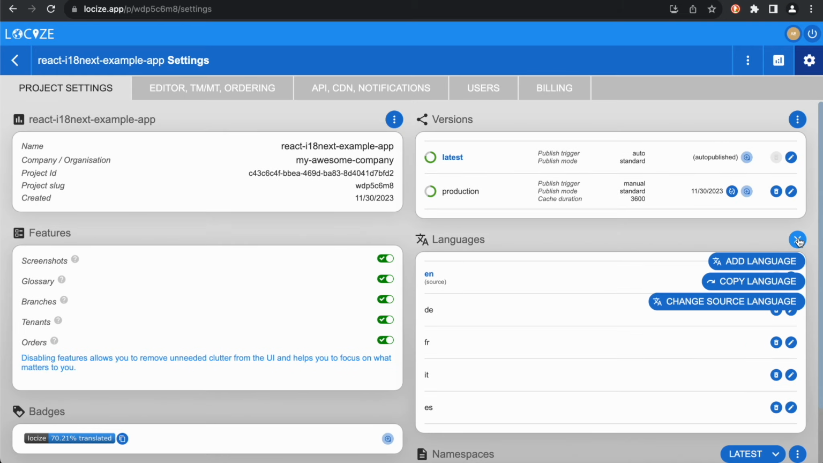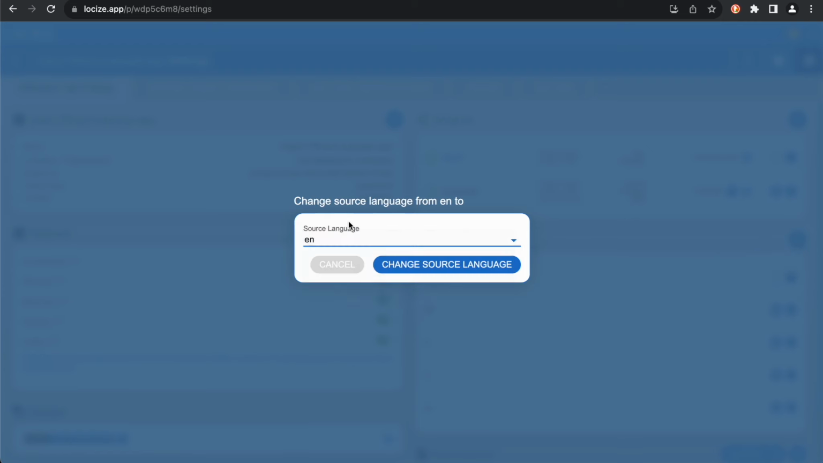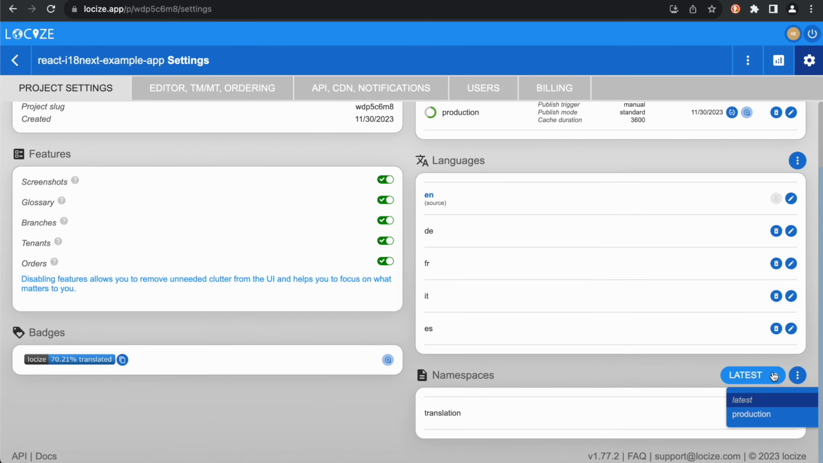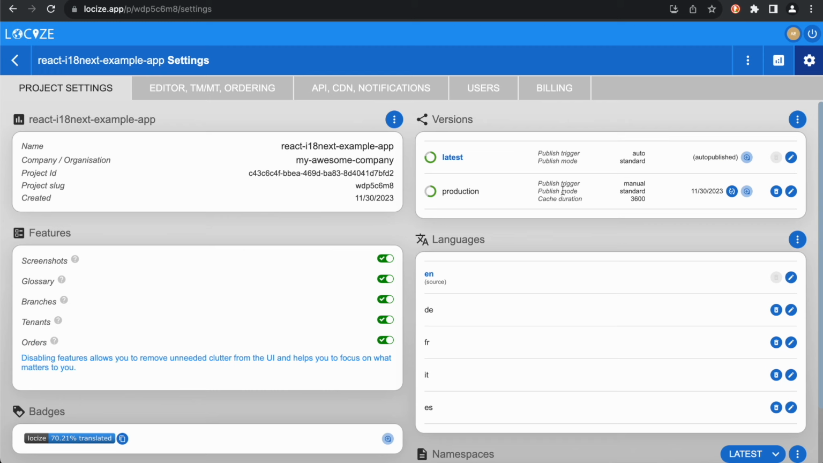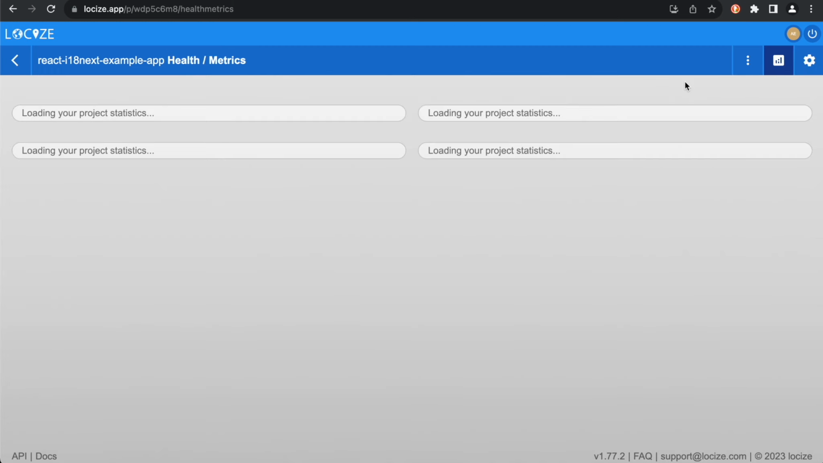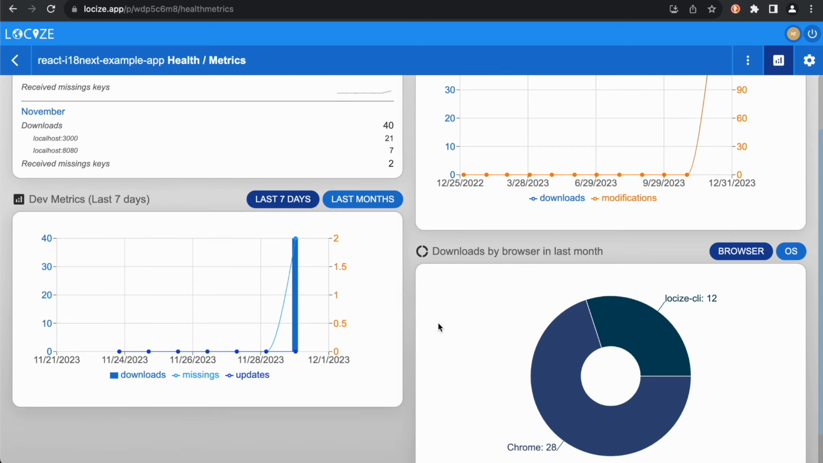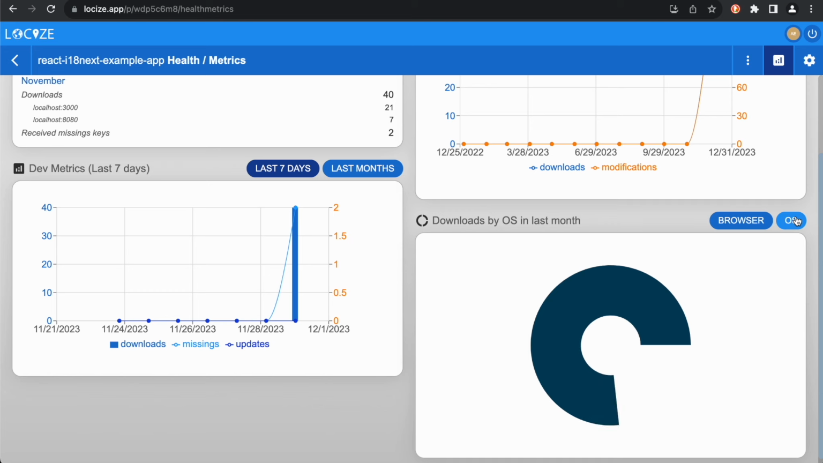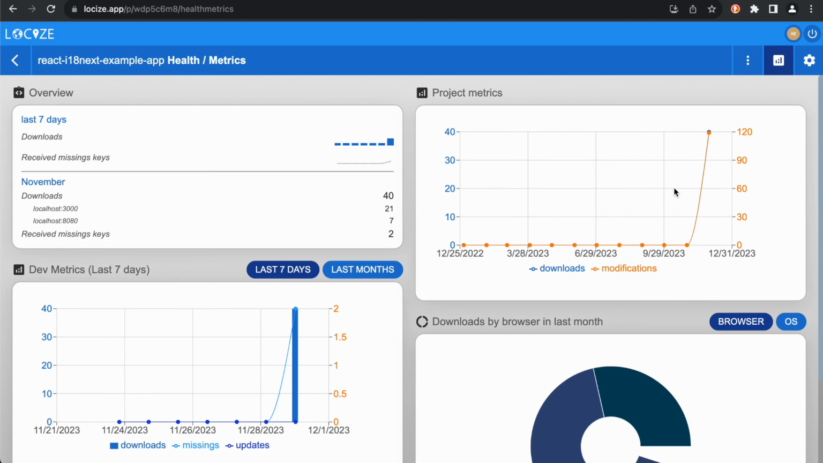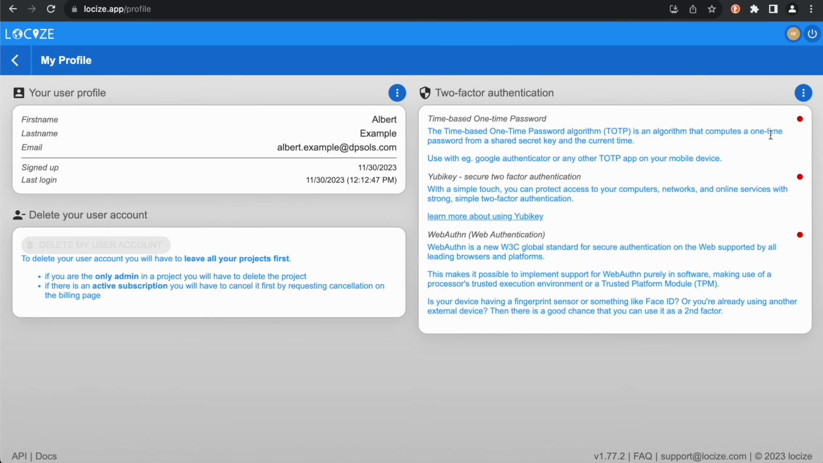Copy the content of a language to another language or changing the source language. Individual namespaces per version. There is a dedicated health and metrics section with a focus for developers, containing useful information to optimize the technical Locize integration. CDN downloads information, different types of API requests done, and so on. Different types of two-factor authentication mechanisms, and much more.